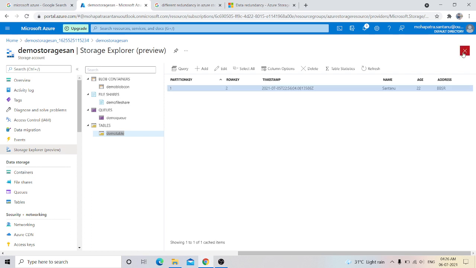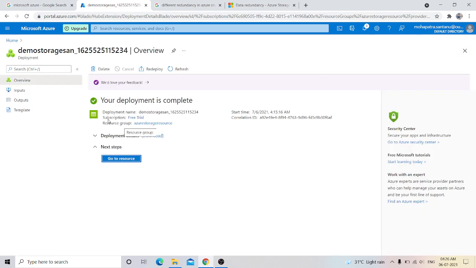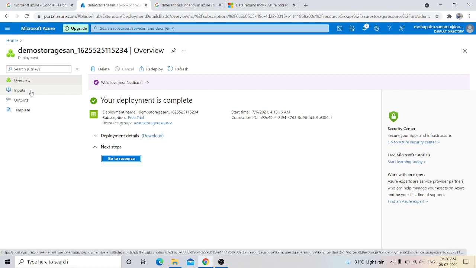So this is the demo overview concept of Microsoft storage, and we will continue with the SQL part in the next video.